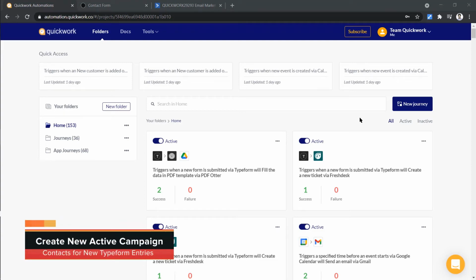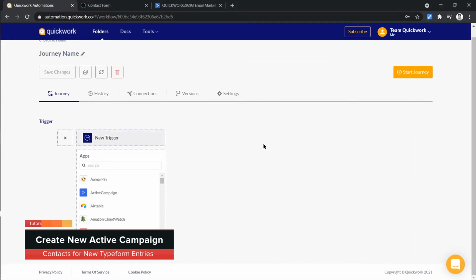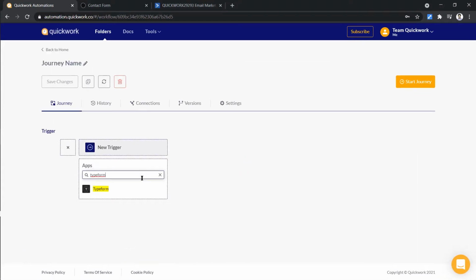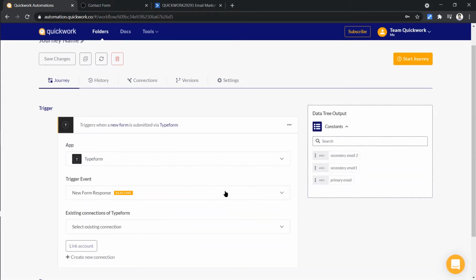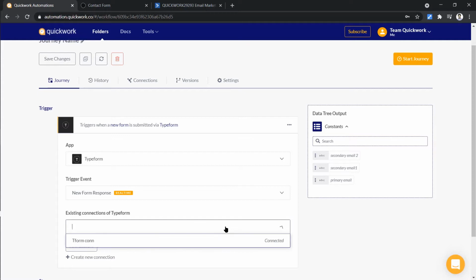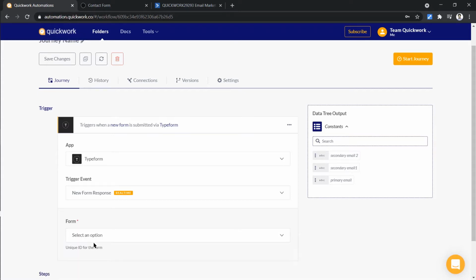In today's tutorial, we are going to build a journey to add a Typeform entry as new ActiveCampaign contact. For this, select Typeform as trigger. Choose New Form Response as trigger event. Now I'm going to select an existing connection and link the account to establish the connection.